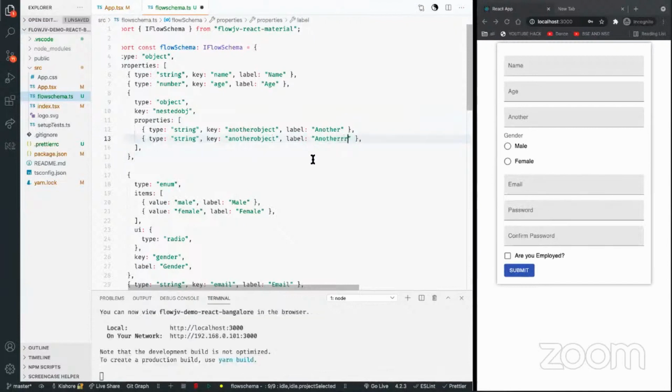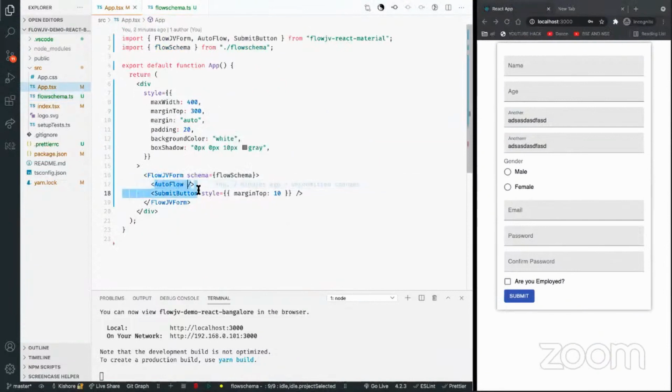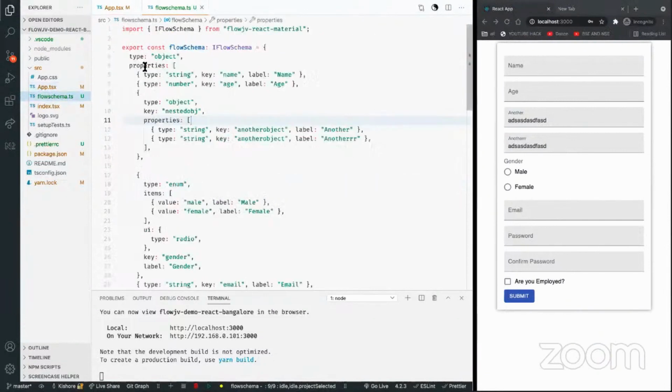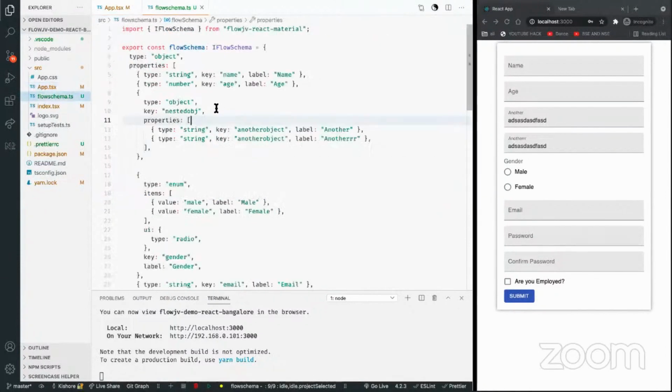Let's see what happens if we define two properties with the same key. In that case, when I type a value, they both get reflected. So the thing about AutoFlow is it says I want to AutoFlow the entire object. That is what AutoFlow without any parameters means.